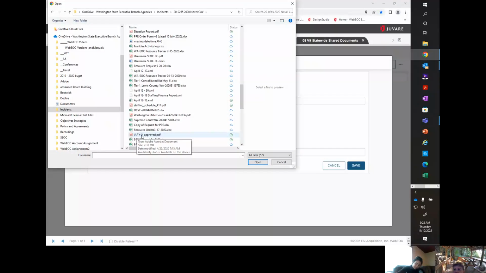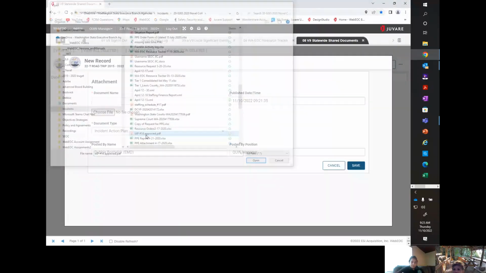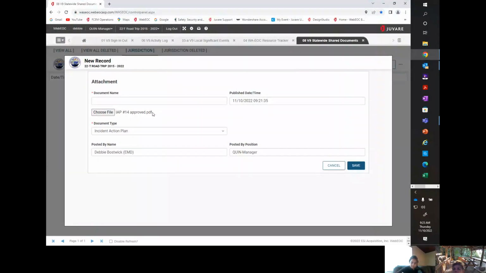There it is. And notice how I named that exactly what it is. Incident action plan number 14 approved. And it's turned into a PDF. So I'm going to double click that, and this name will show up in the display. And then the last thing that I'm going to do is hit save. And it's going to take a couple minutes to post. And I know we're all impatient. It'll post. I think it's because of the size of it.